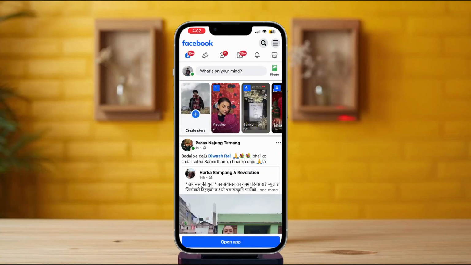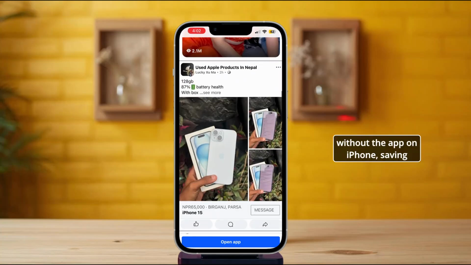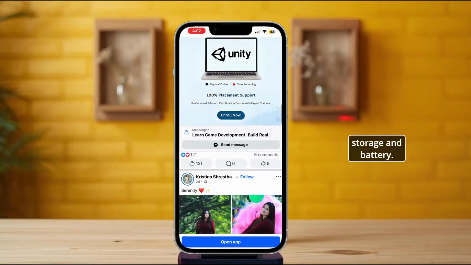And that's it. You now know how to use Facebook without the app on iPhone, saving storage and battery.